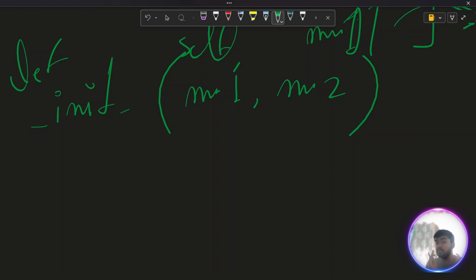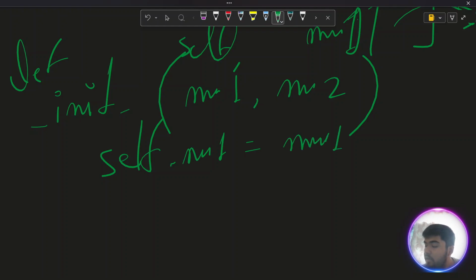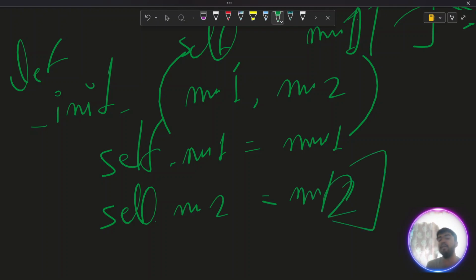In Java you should be aware of this: this.a = a, this.b = b, like this you have initialized. In Python it is similar, but rather than this, we are going to use the self keyword. self.nums1, which is a list, we can assign nums1. self.nums2, you can assign nums2, right? That you can do. Okay, very good.